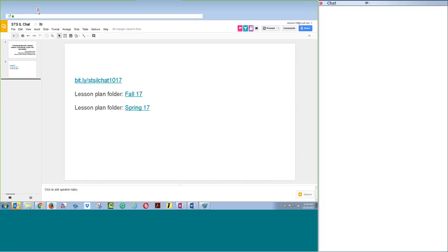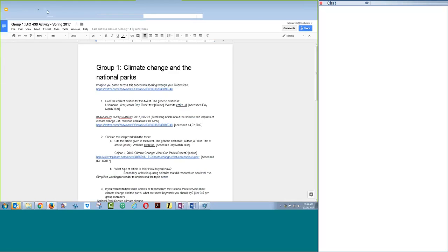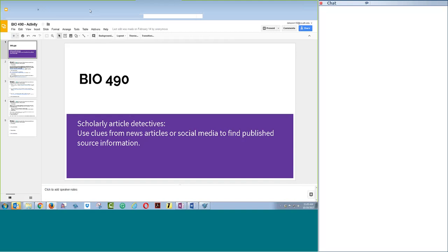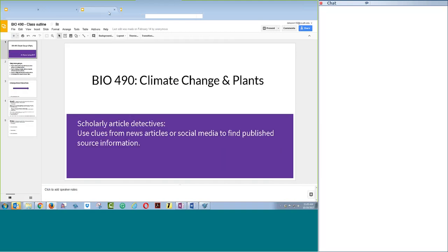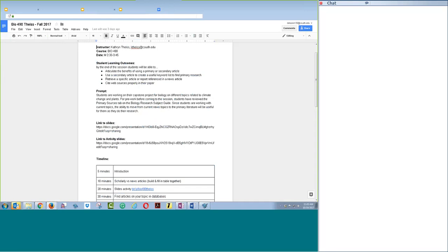So some basics about this lesson. I can't see my tabs. Okay, that's not the one I want yet. Okay. All right, so this is, let's get to the lesson plan first.